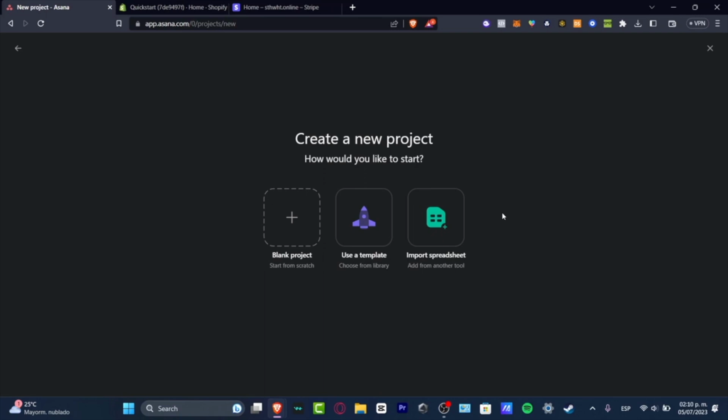So I'm going to show you the process of creating a new project and all the elements and basic tools that we can use in Asana for project management. As you can see, we have create a new project. We have blank project, use a template, and import a spreadsheet. A spreadsheet is going to help you import from Excel or Google Sheets, for example.